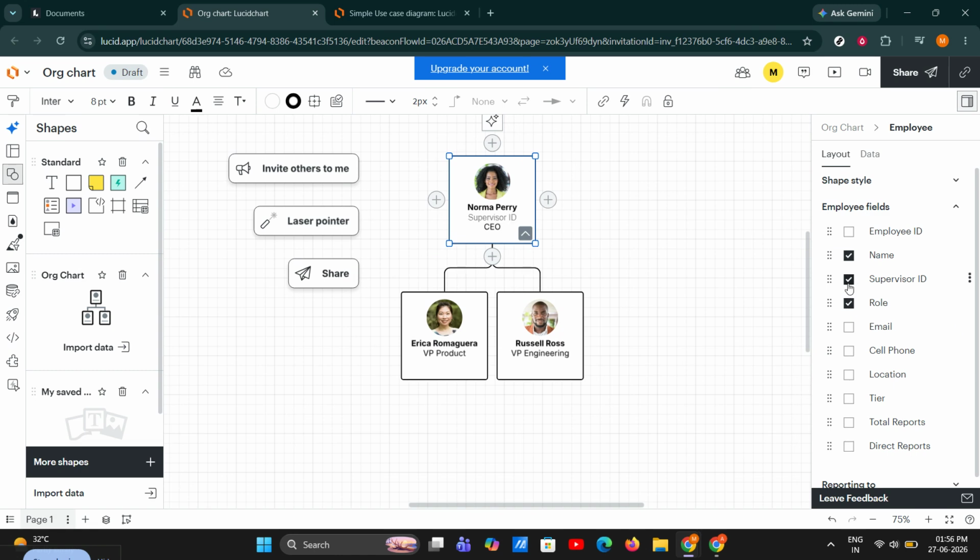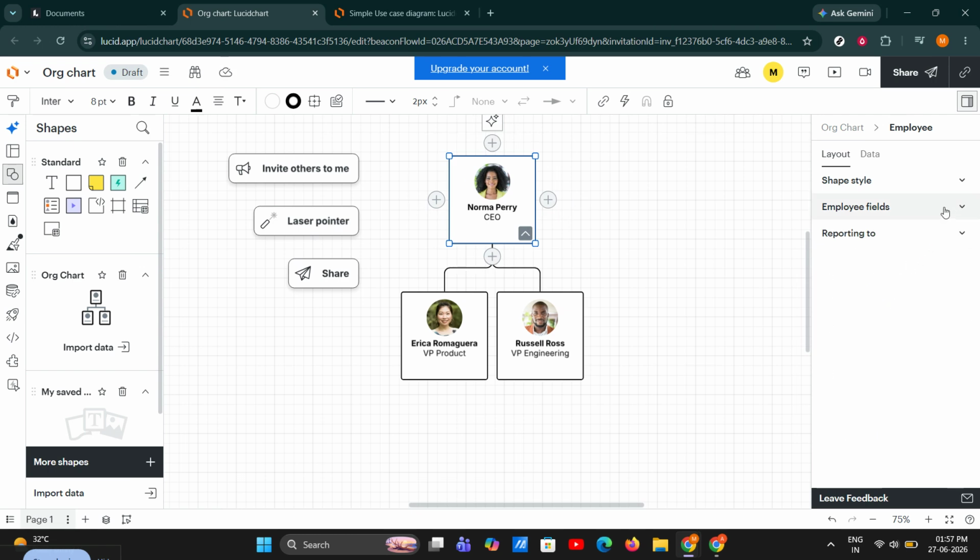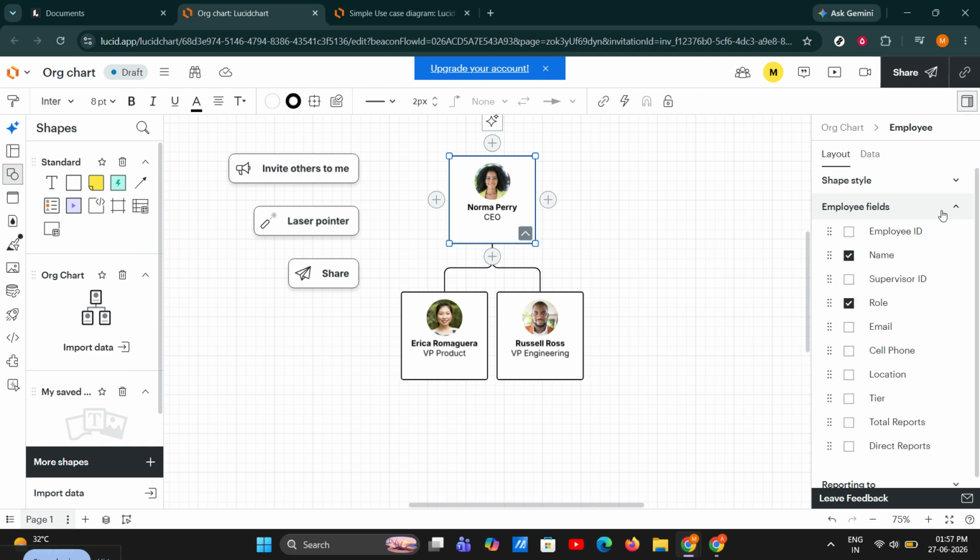For example, you might want to show job titles, email addresses, or department names. If your chart is for internal use, adding more detail can be helpful. If it's for a presentation or a public-facing document, you may want to keep it cleaner and simpler.